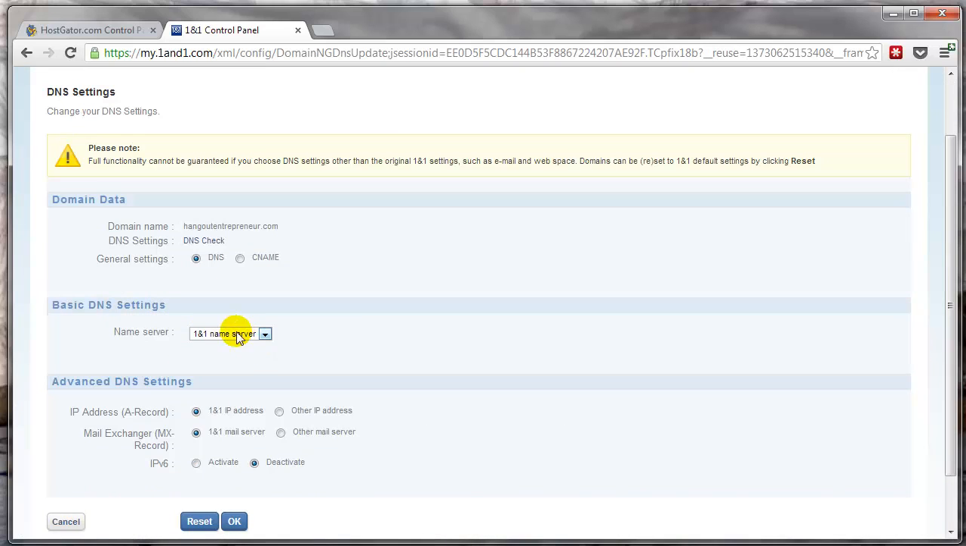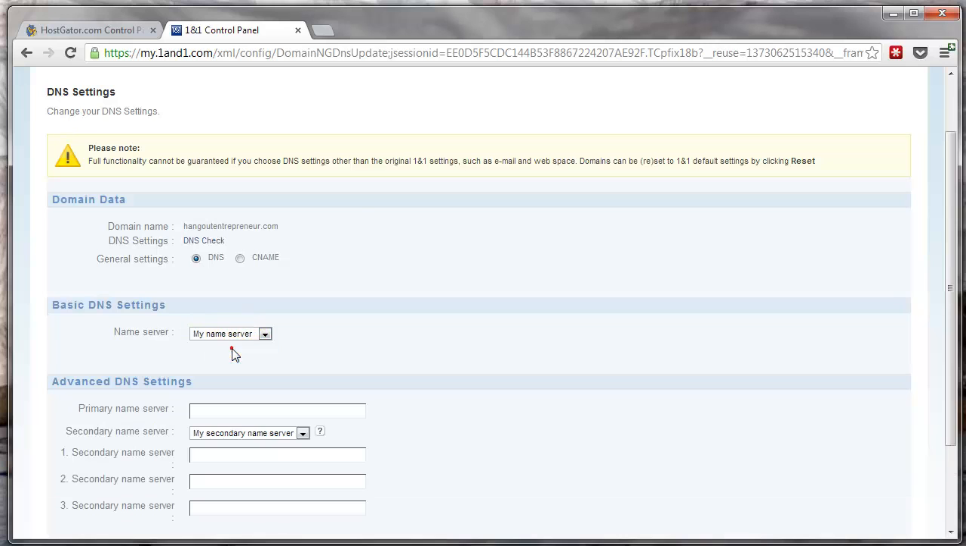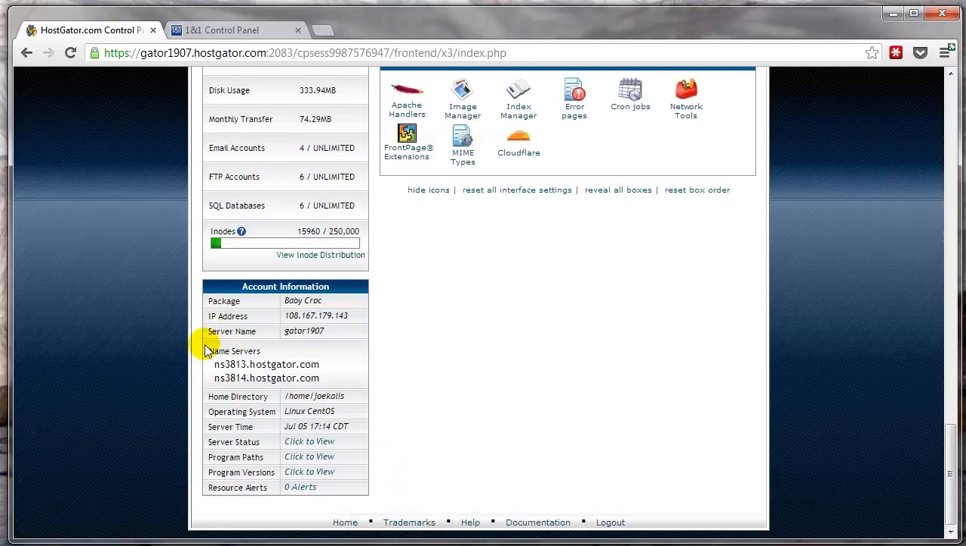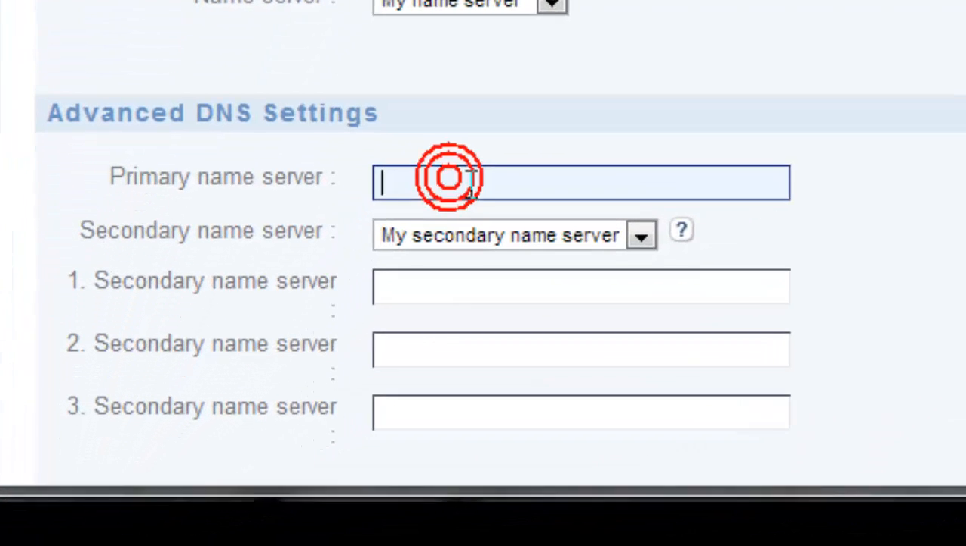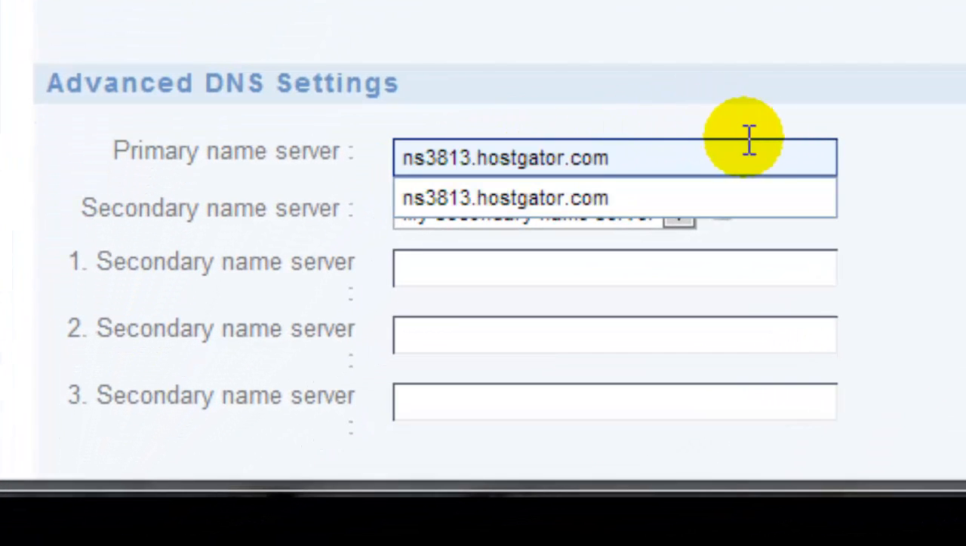And so right now it's pointing to the 1&1 name servers. We actually want to put in your own name servers, which is what you just copied from here. So here's your HostGator name servers. I'm going to put them in here, right? Primary name server is the one I just copied, so you just paste it in there.